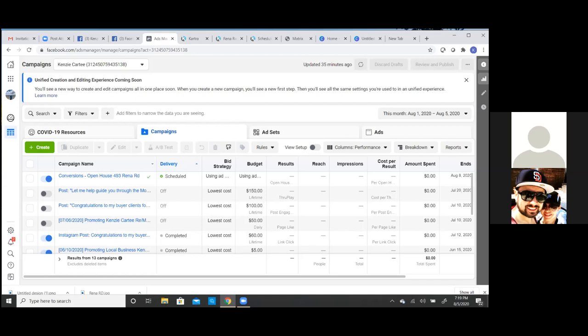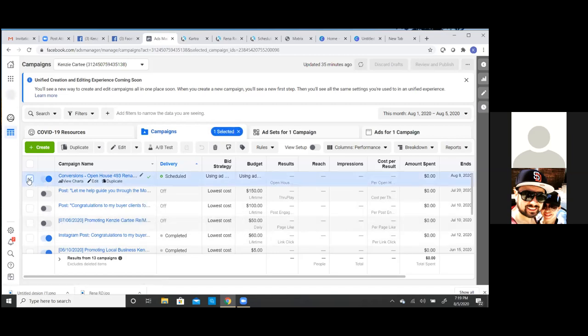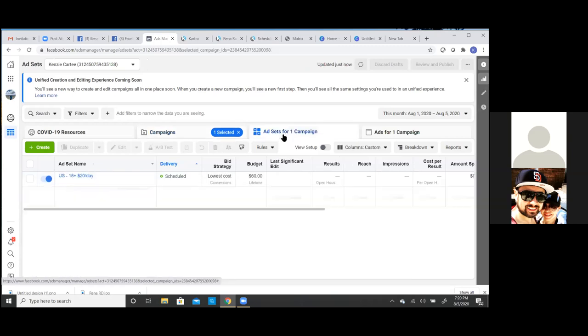So now check the box. Go to that first one, it's scheduled. Check the box to the left. Okay, so again, these are the three tabs we just set up. Campaigns: now you look at it from the dashboard, conversions, open house, 493. Click on the middle tab. You look at it from the dashboard, US 18 plus, $20 a day. Click on the third tab to the right.